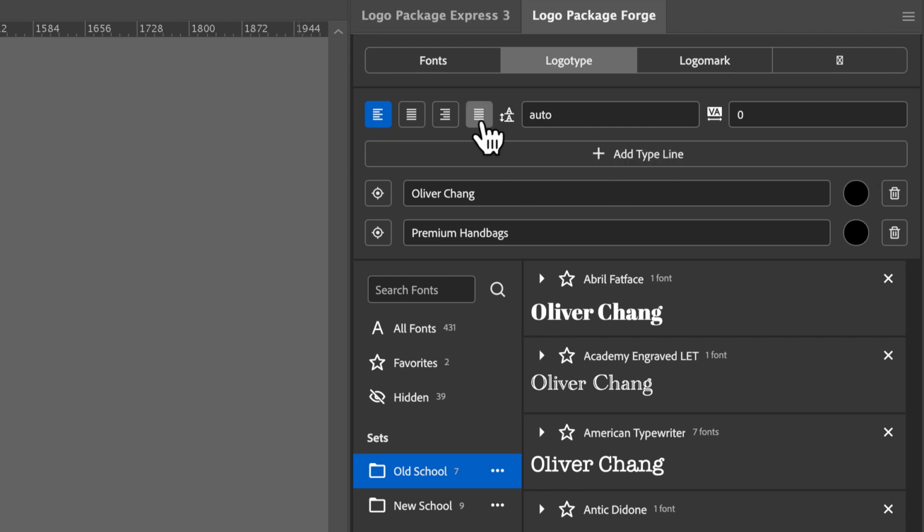Previously, there was no justified option. But if I have more than one line and I want each one of those lines of text to be the same width, then I'll be able to select the justified alignment, and that will make every individual line of text be the same width.